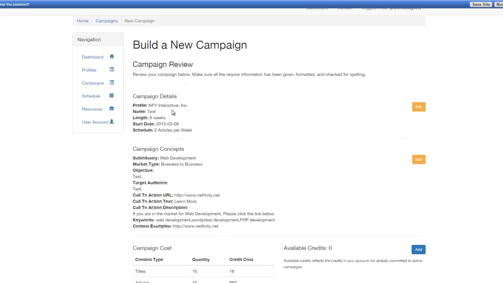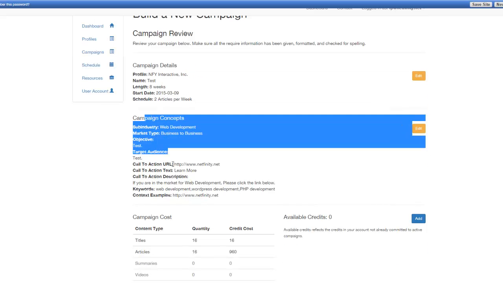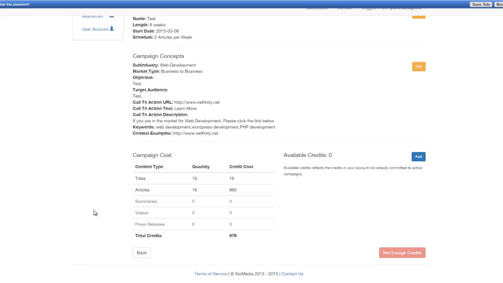And as you can see, we can see our campaign details, all of the profile options that we set up in step 1. We see all of our campaign concepts. And in this case, we can see that our campaign cost for titles and the articles and the summary articles are all built in, so we're ready to go. In this case, the summary articles are not in the actual package we selected, but they are available in the beta packages. Videos and press releases are coming soon.